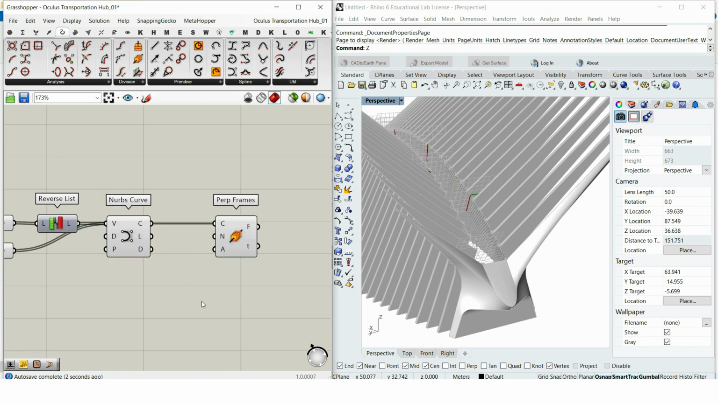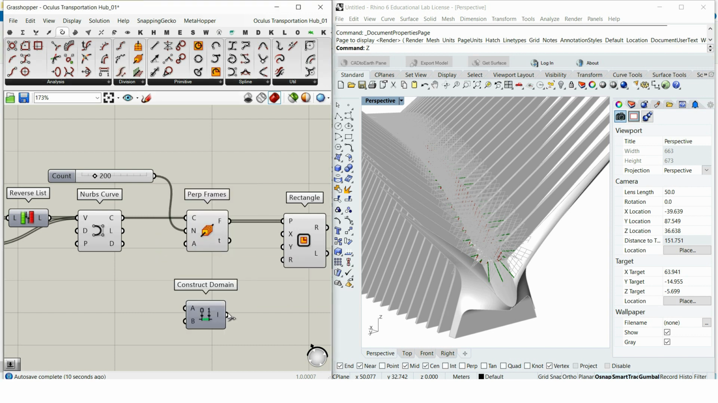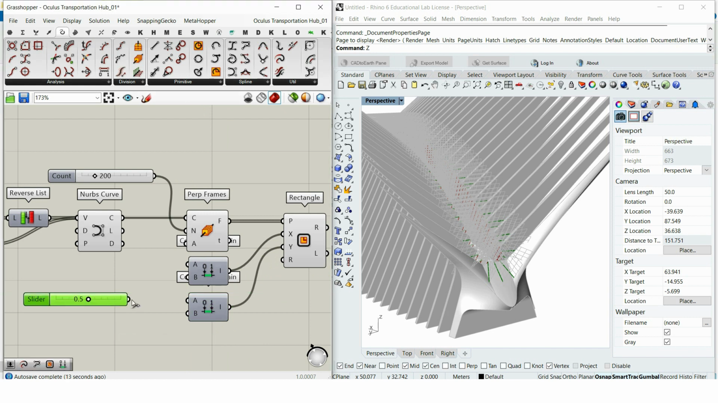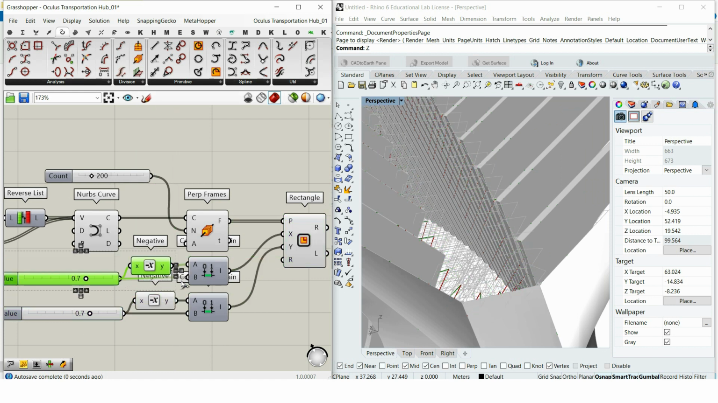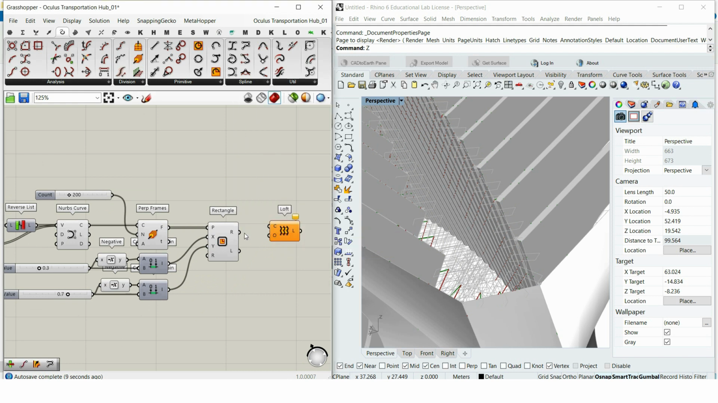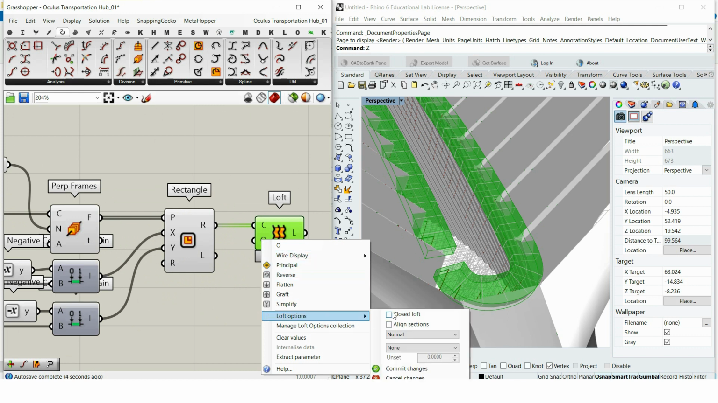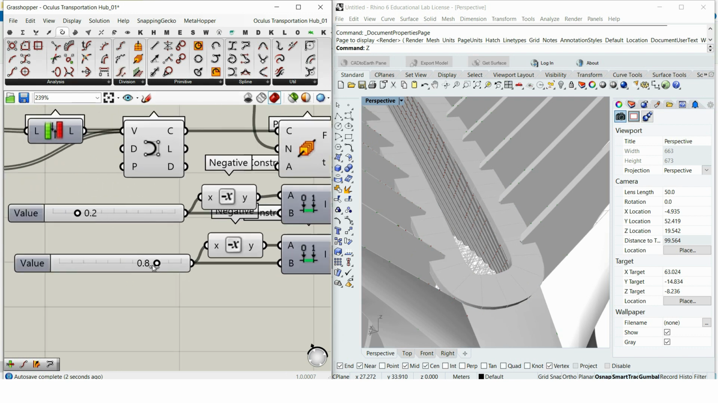Now we put through this line perpendicular frame component. Create two domains in order to have the center of our rectangle in the center of the frame. Make one of the values negative. Now you can change the section as you need. Then, through this section, just apply the loft component, but close it. Just adjust the section for your geometry.